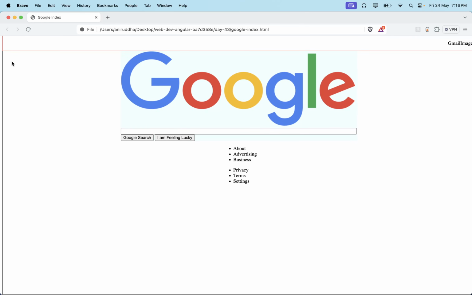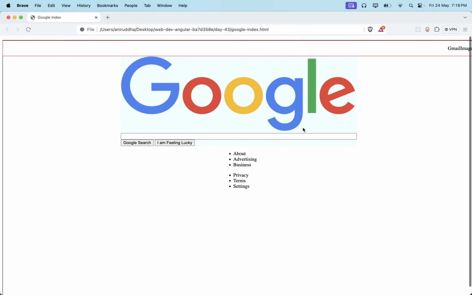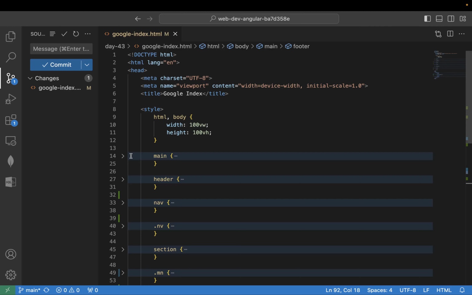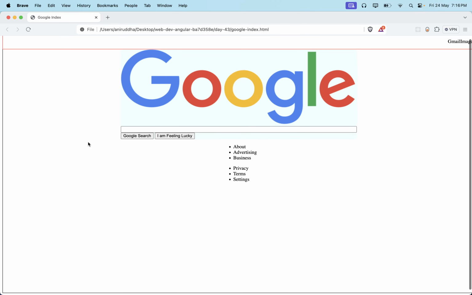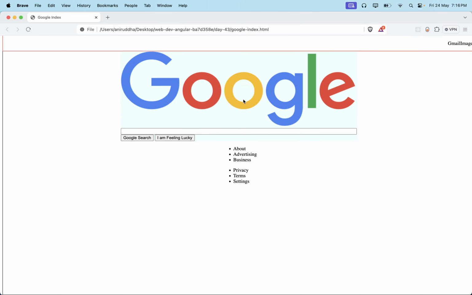Now if you see, the black border is already there. So that is border given to this main. Can you see this black border is given to the main? So this much is the main. Now I want this head to be over here at the top. The Google section should be at the middle, okay? And this footer section should be at the bottom.